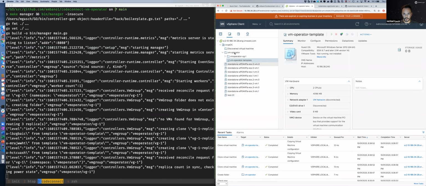But what you see now here in VM-operator, our controller created a new folder called VM-operator-vg1, like the namespace and the object name of the object. And inside that folder, it created 3 virtual machines as part of the spec that we wanted.